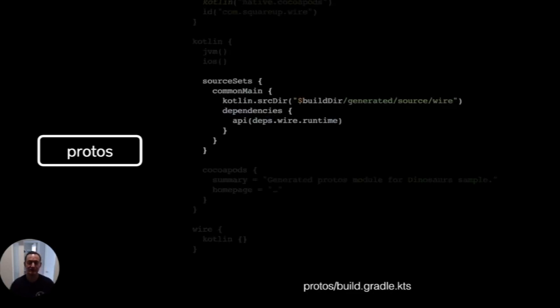Next thing we have to do is to add the generated sources folder that Wire uses to put the generated code into to our sources of our module. We need to do that so when the compilation happens, it will pick up the generated code and compile it as well as the sources in our module. And we also add a dependency to a Wire runtime module. So this is a very small multi-platform library that contains code that the generated code depends on.